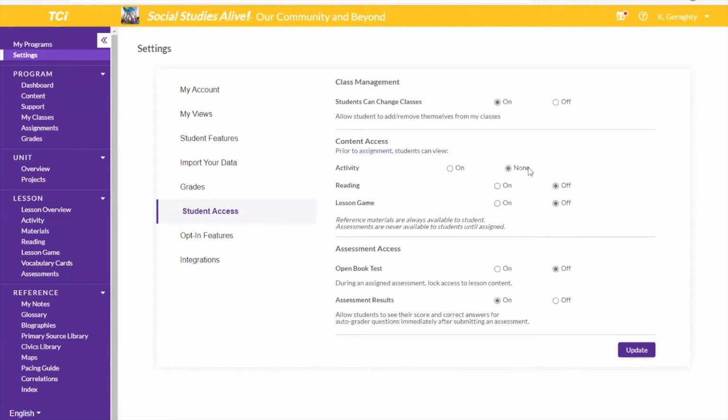Once I have made any of these changes, please make sure you click update. Okay. Another thing, if you choose to turn that off: if you have this on and give an assessment online, they are going to be able to use the book. If you turn it off, they will not be able to view the book once you have assigned that test.